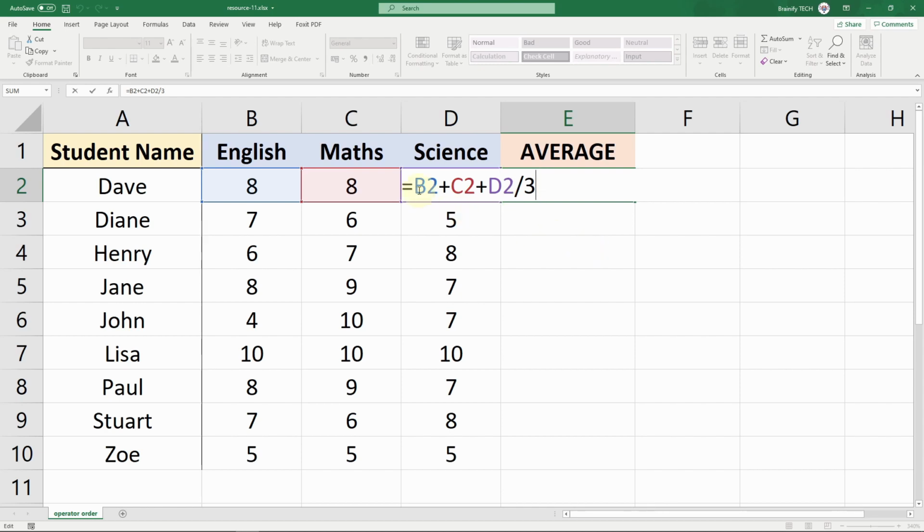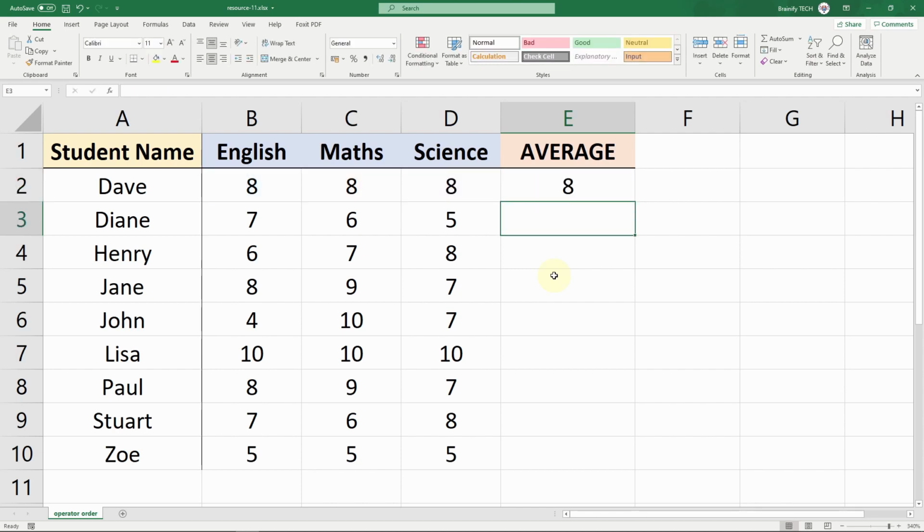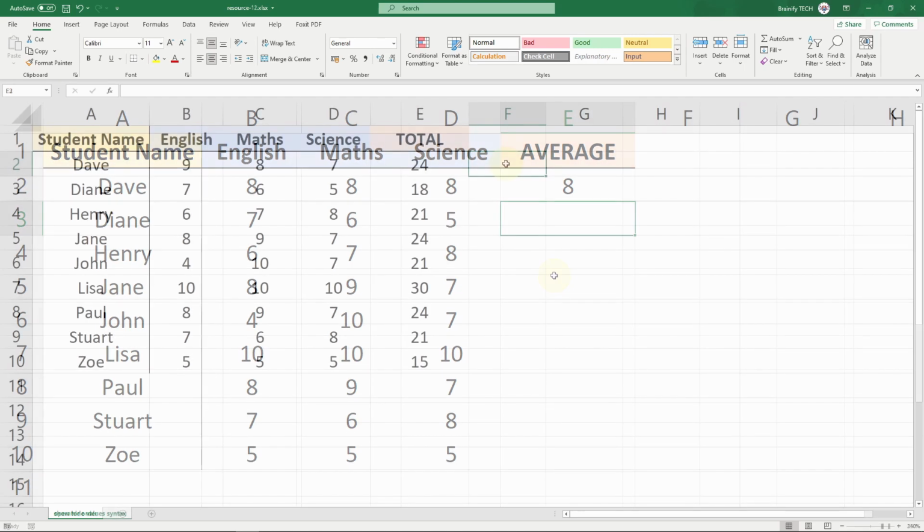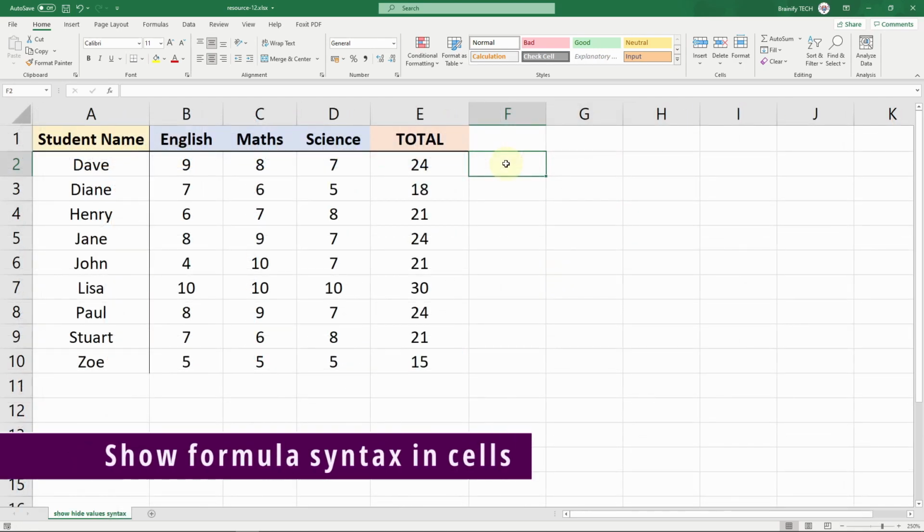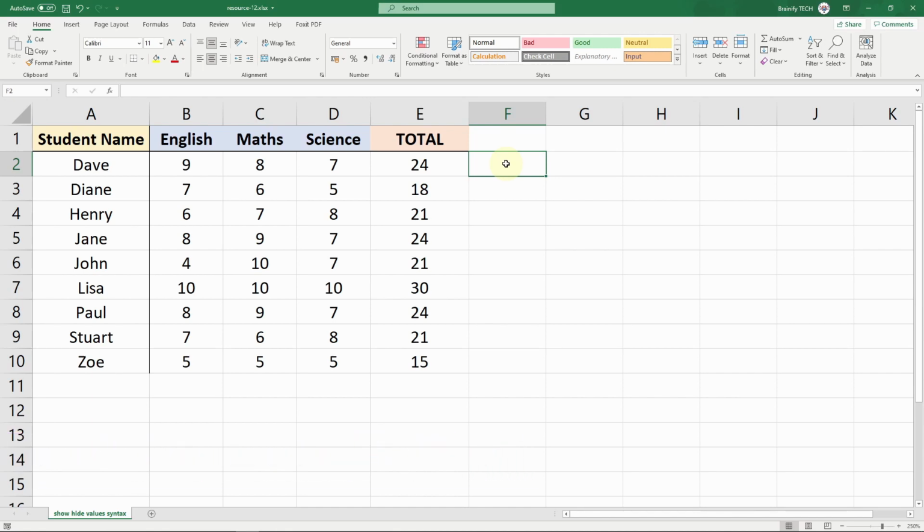Let's add a parenthesis before the first 8 and after the last 8 and press enter. Now we see the correct result of 8. If you're ever stuck with wrong order calculating formulas, then adding parentheses in the right places usually solves many of the problems. Let's go back to the student marks worksheet where we entered formulas into column E to total up each student's marks.